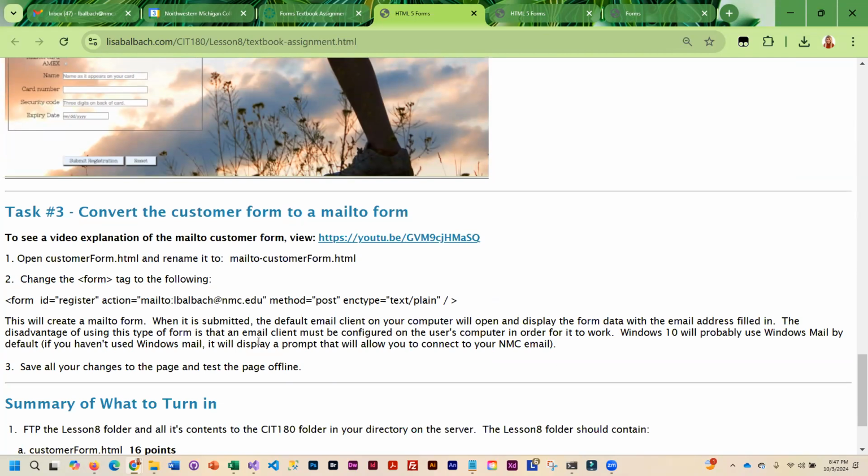So you will have the regular customer form, and then you're going to make a copy of the customer form and you're going to name it mailto customer form. And the only thing you have to change is the form tag because you're going to convert it over to a mailto. Okay, and that's it. You don't have to change anything else.